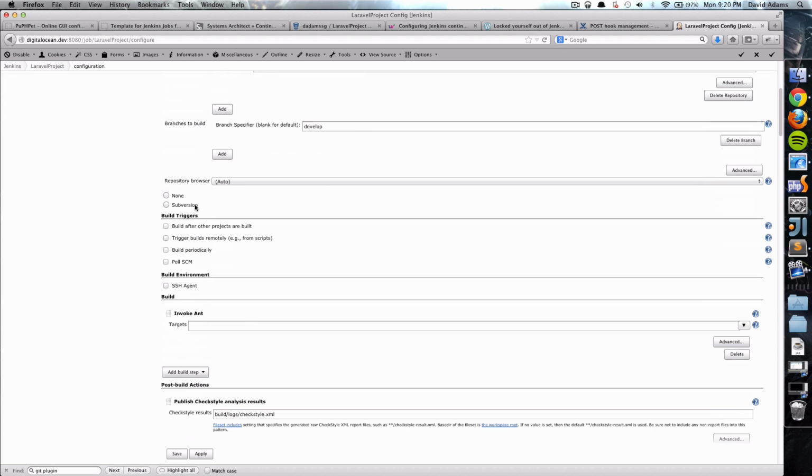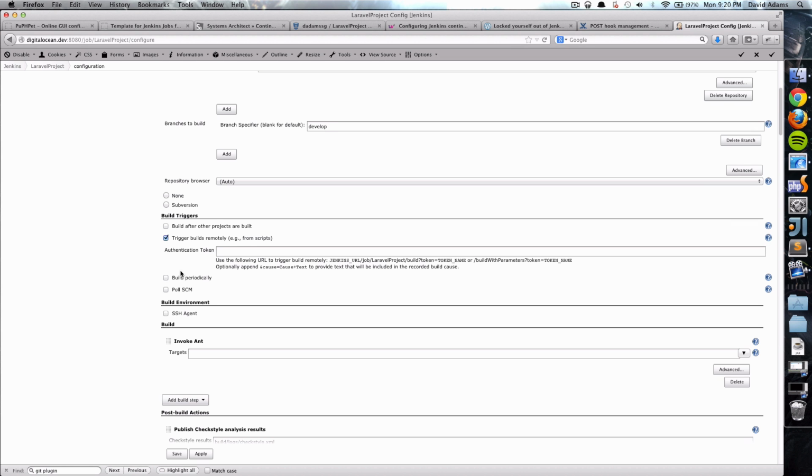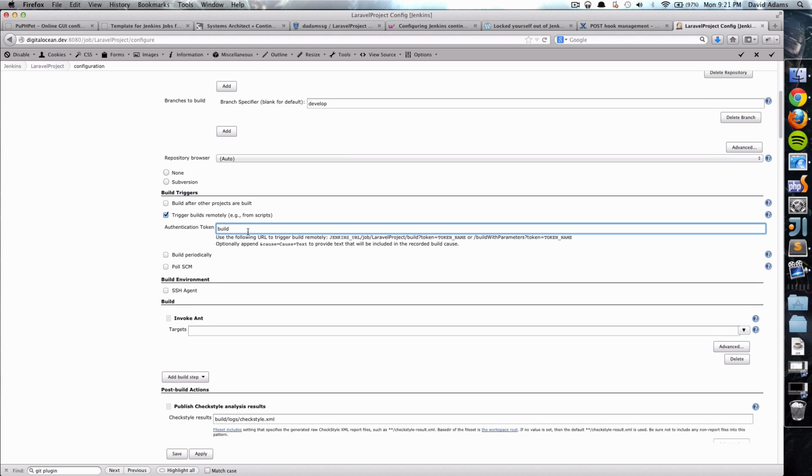And then down to the next section, we want build triggers, and then the authentication token can be whatever you want. It's probably meant to be a random string, but I'm just going to use the word build for this demo, and that's going to allow us to hit a Jenkins URL, and that'll trigger a build to go off. So we can hook Bitbucket into Jenkins to automate this.